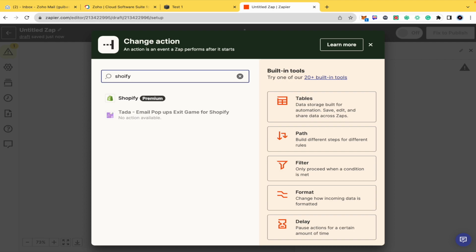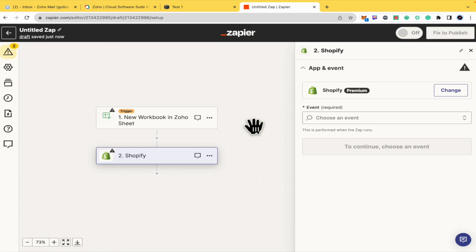You must know before continuing that if you want to continue with this process with Zapier, your Shopify account must be premium. Okay, if you're not premium, this is not going to work for you. At least in Shopify you must be premium. So I'm going to continue. You have placed your trigger, now the action.